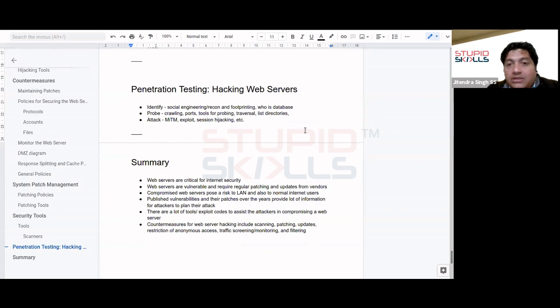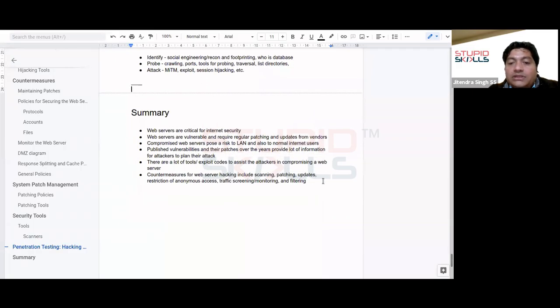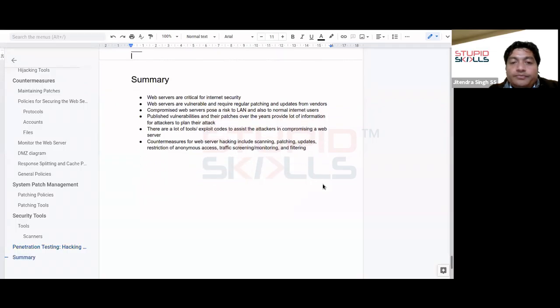So we have reached the end of this particular session. Let's discuss what we have covered so far, and we'll just summarize it. To maintain communication on the internet, web servers are necessary, and web servers are very critical for internet security.